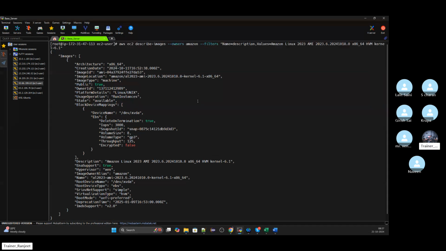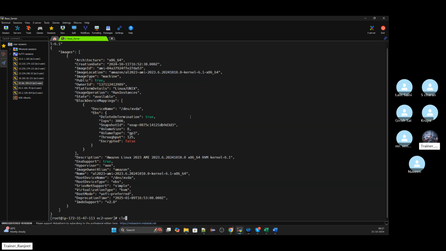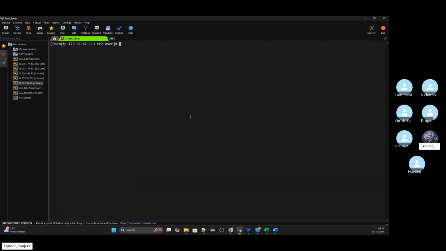Now after getting the AMI ID, what exactly do you have to do? Make it clear. Lalit, after selecting the AMI ID, what did you used to do in the AWS console? What was the next thing you used to create? Key pair, sir. Before that also.